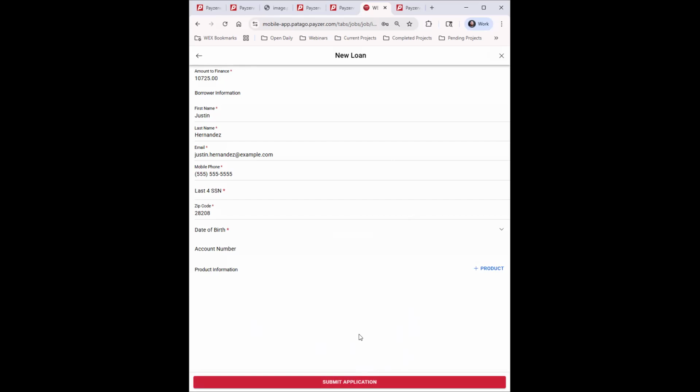You will get either that they are approved or declined. If they're declined, they will get an email with the reasons. And if they're approved, you're ready to move forward with the job.